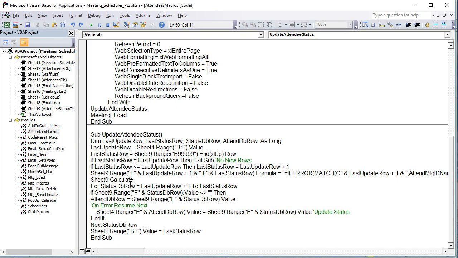Now we're saying we're going to calculate. I want to make sure all the formulas that we just did are calculated. And now we're going to say, okay, for status database row equals the last update row plus the 1. So we're going to start our loop because I want to run a loop.